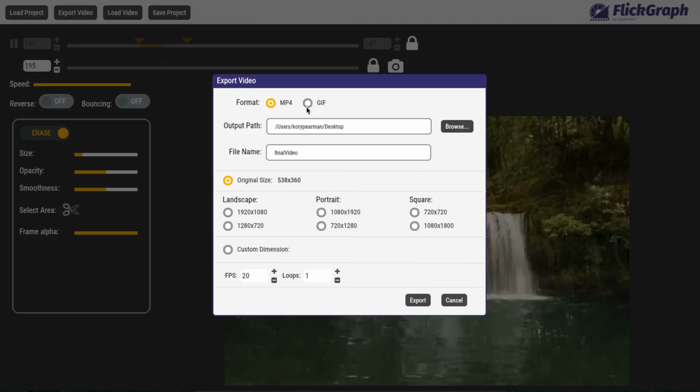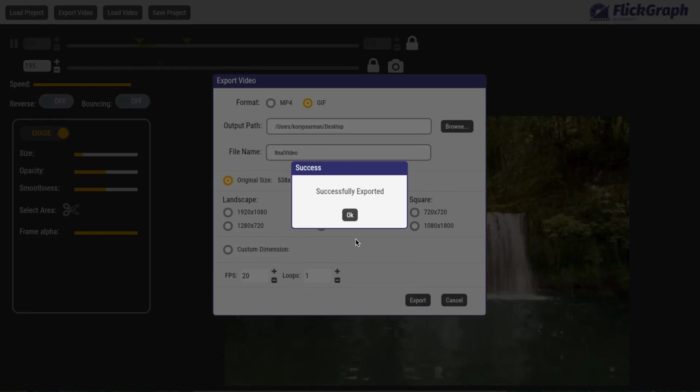So I'm going to go ahead and click on GIF here. I'm going to keep my original size and I'm going to click on export. Once I do that, we can see my GIF was successfully exported, and now I can share that cinematograph anywhere on the internet.